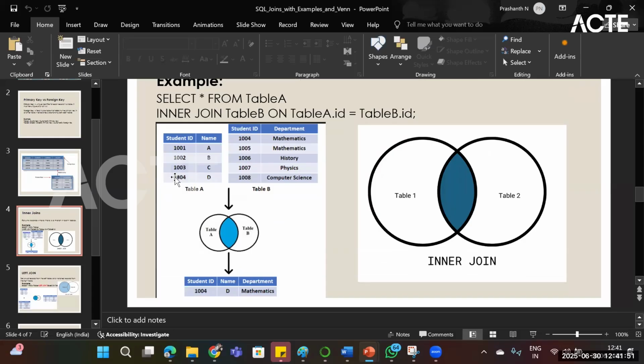For example, I want to join these two tables. I want everything. Student ID 001 is here, no. 002 is here, no. 3 is here, no. 4 is here, yes. So it will take student ID, name, and the department. This is the intersection. It is common in these two tables. So that would be the output. This is called an inner join. Got my point? What is an inner join?